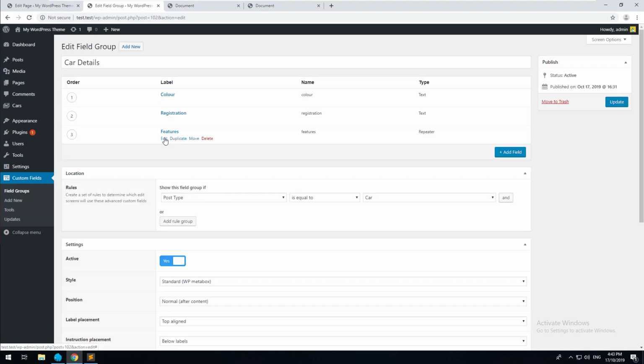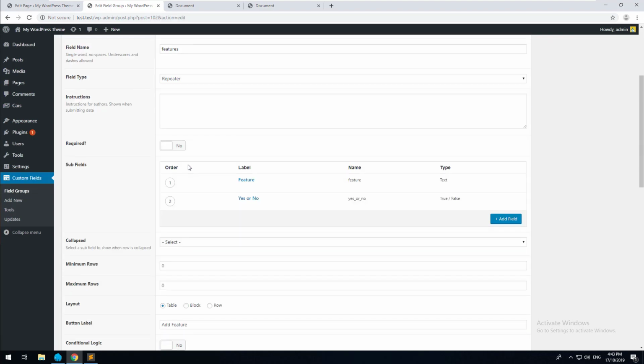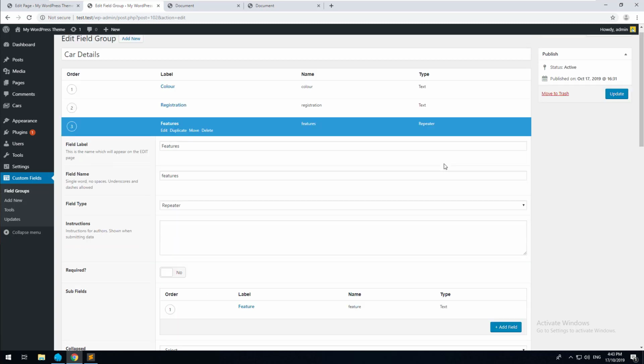We'll go here and just be careful when you change custom fields if you already have data, because you can potentially lose that data. So I'm just going to remove that yes or no completely. Update.